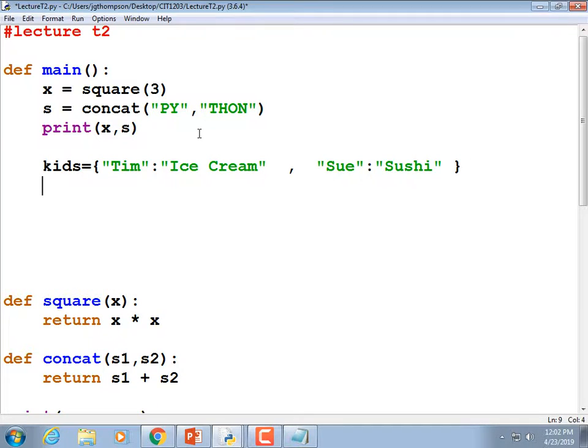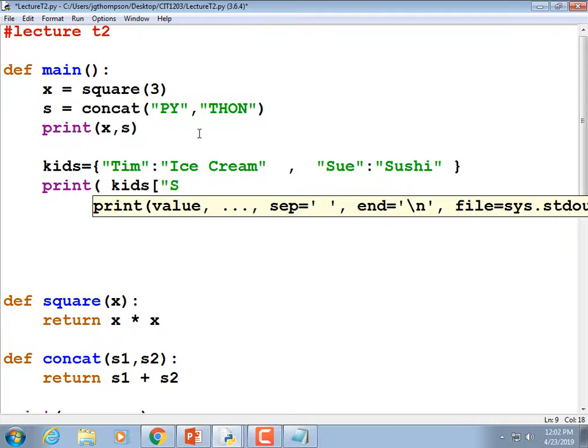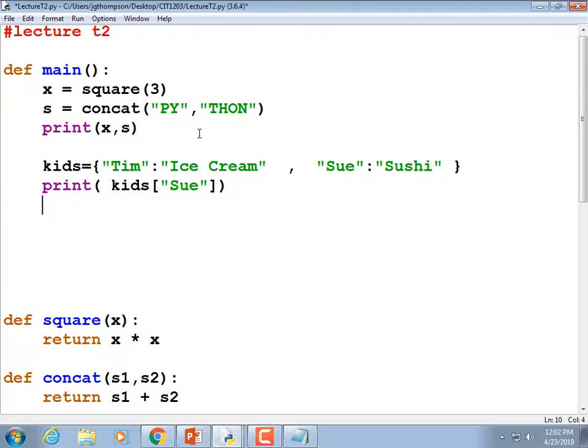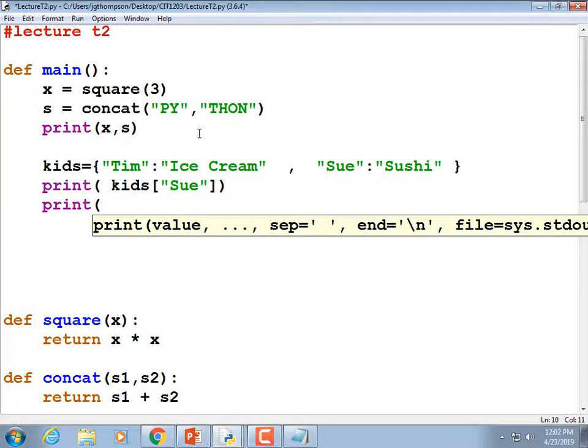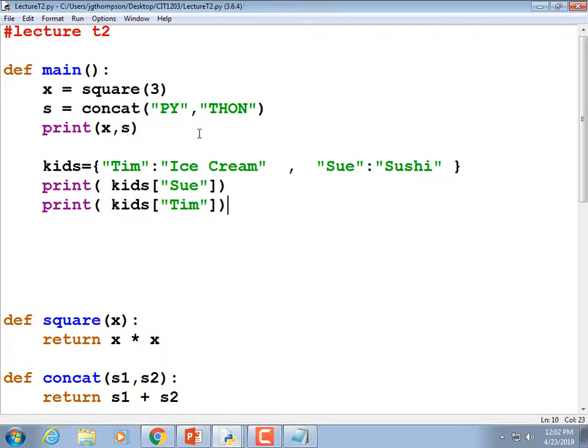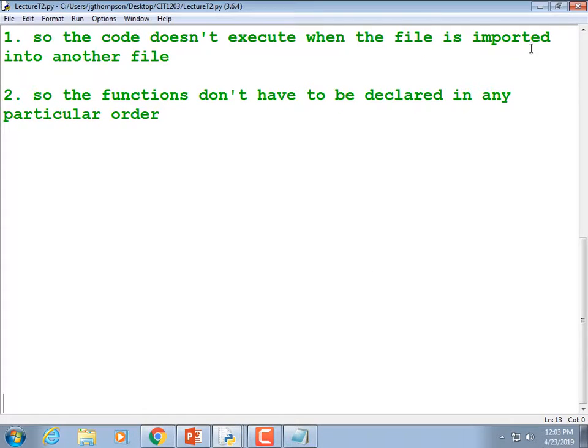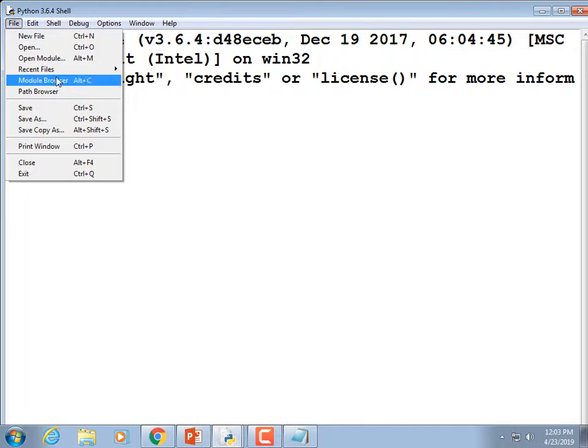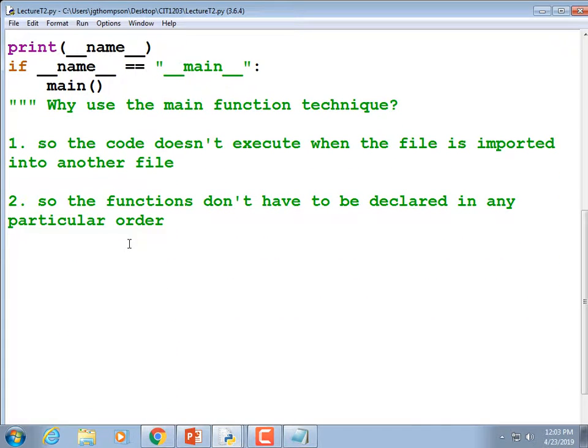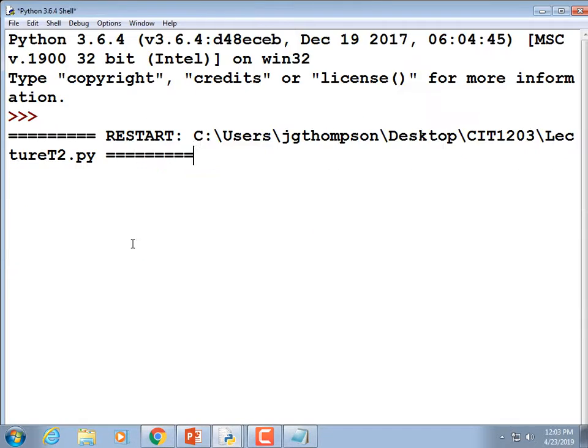So we can print out Sue's favorite food and we could print out Tim's favorite food. Print kids, subscript, quote, Sue, end quote, in parentheses. Print kids, subscript, quote, Tim, end quote, in parentheses. And it's going to print sushi because that's what Sue likes. And it's going to print ice cream because that's what Tim likes. Or because I didn't end my comment, it's going to complain to me. Go down here, add my triple quote. All right. And so, in fact, Sue did like sushi and Tim liked ice cream.